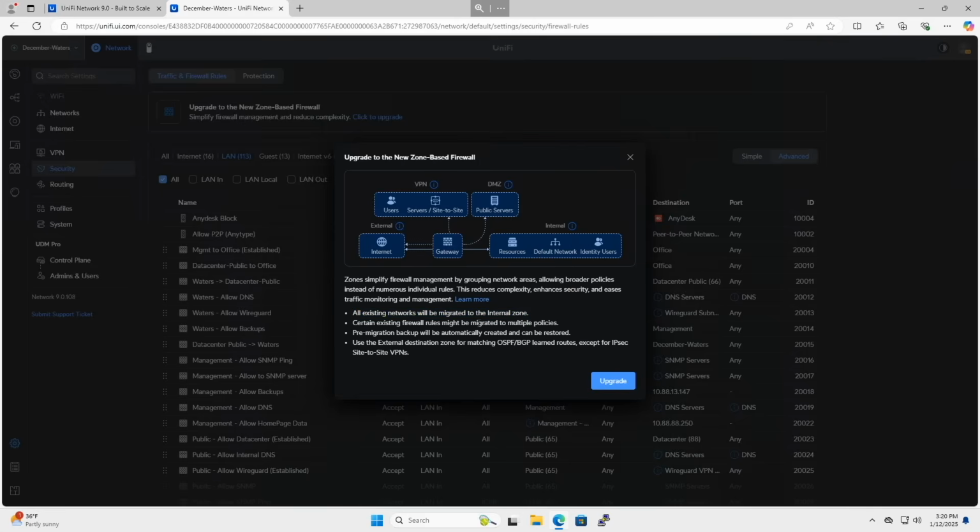It says all existing networks will be migrated to the internal zone. Okay. All right. So anything I already have configured is going to go to the internal zone. Cool. Certain firewall rules might be migrated to multiple policies. I could see that happening. Pre-migration backup will be automatically created and can be restored. Okay, so I guess I didn't need to back up my configuration manually. And then use the external destination zone for matching OSPF BGP learned routes, except for IPsec. What's that mean? I guess that's just telling me that the external destination zone is for protocols like that, but not for IPsec. Well, all right then, let's go ahead and upgrade.